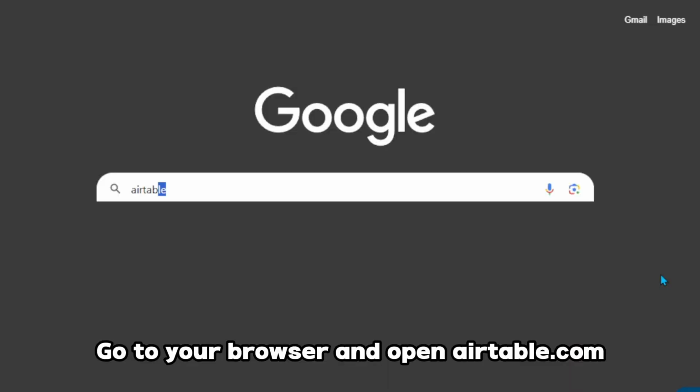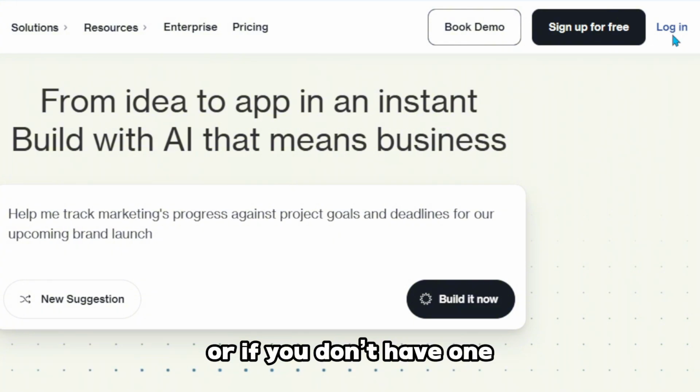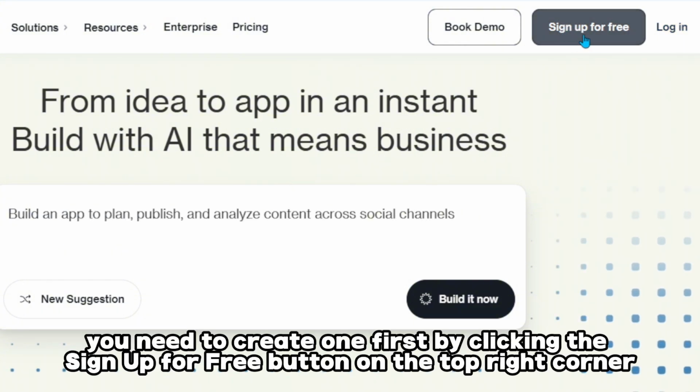Go to your browser and open Airtable.com. Log into your account, or if you don't have one, you need to create one first by clicking the Sign Up for Free button on the top right corner.